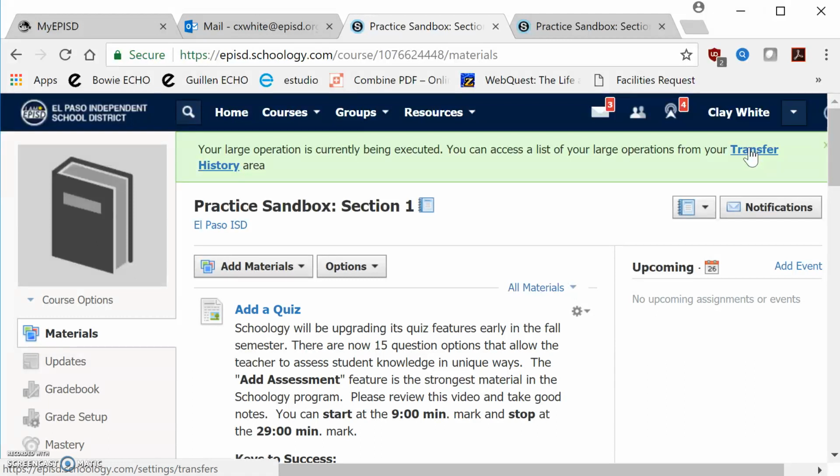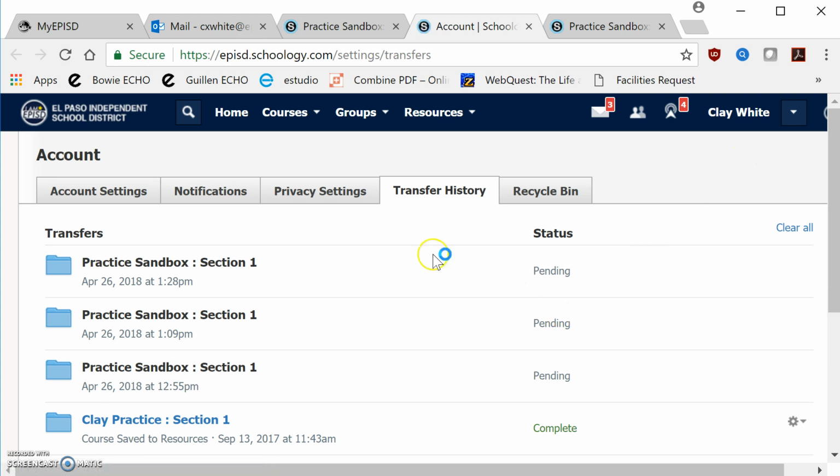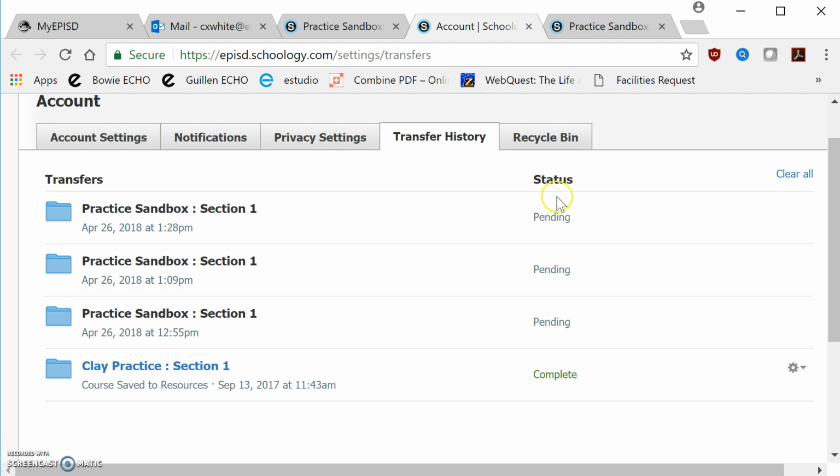And to see what the status is of your upload, you can click the transfer history and see that here is a list of my resources that are currently pending, uploading. So you can see that the status is pending, which means, of course, it's taking time to do that. Here's one that I did back in September that has already been completed. This is just a history of your transfers up to your resource area.